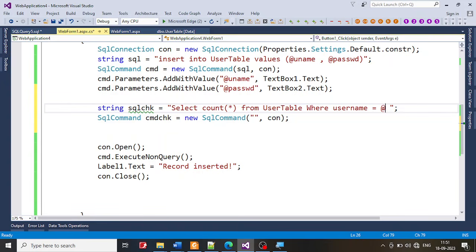I'm going to say at check name, let me make it as check name. So I'm going to give a name that needs to be checked, and the database is going to tell me whether it is there or not. So this is my string.